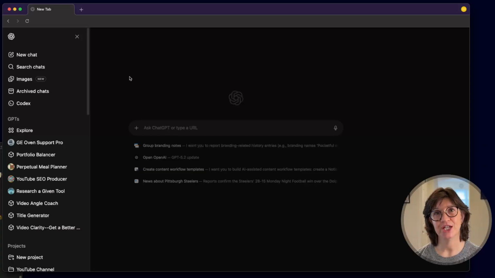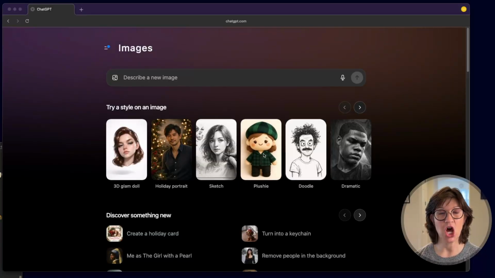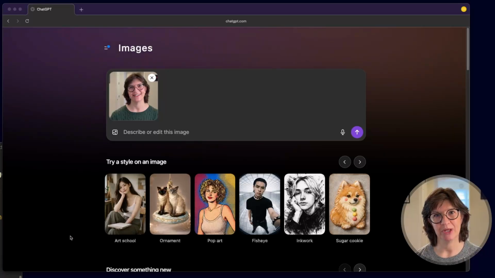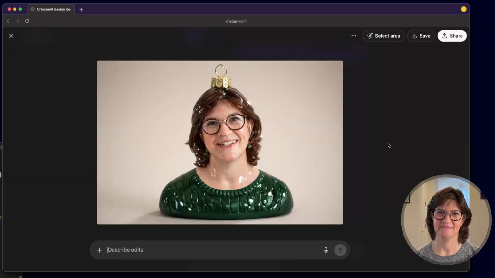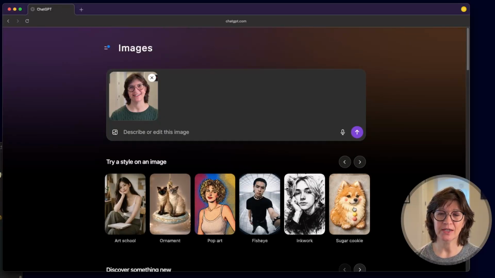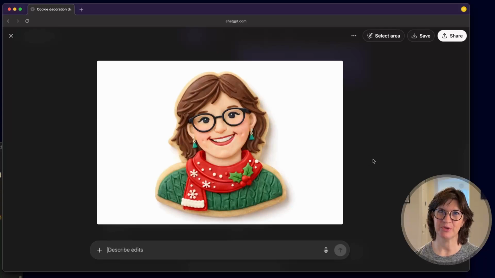When you go into ChatGPT, there's a new images menu item. They have given us a ton of new styles to try out, and this is the first place you're probably going to want to play. You just upload a picture of yourself, and you can turn yourself into an ornament, into a sugar cookie. That's pretty excellent.